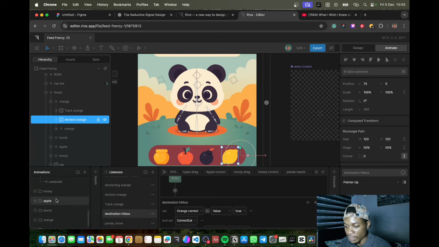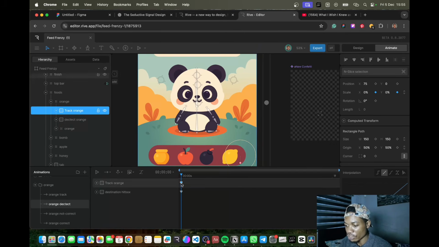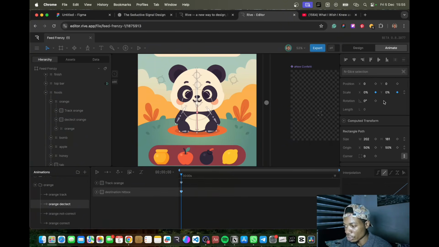So if you come to our timeline here, before I play the animation, I just want to explain the process. When I set this up, I come to my timeline and I make sure that everything has its own timeline, like orange track, orange detect, and what we have here is, when it's detecting, our orange track should be 0 in scale and 0 in its final destination, and should be 100 when it's tracking because we want it to follow our mouse. I hope you guys understand my little explanation.